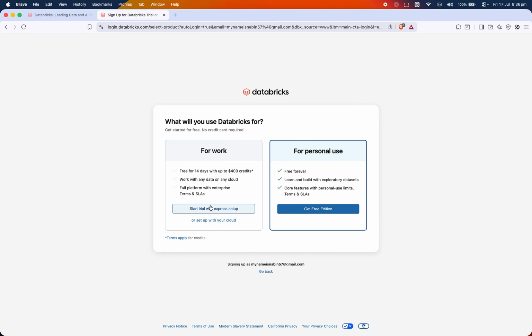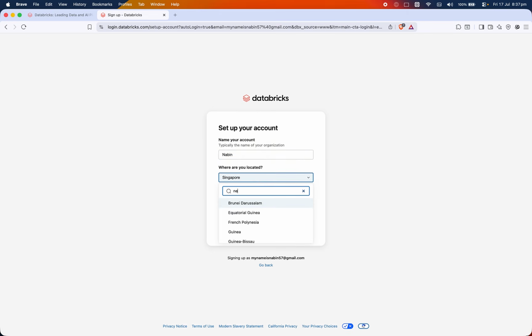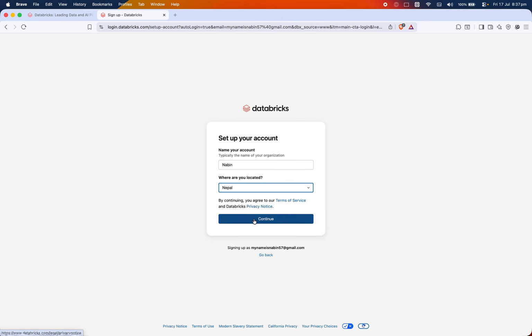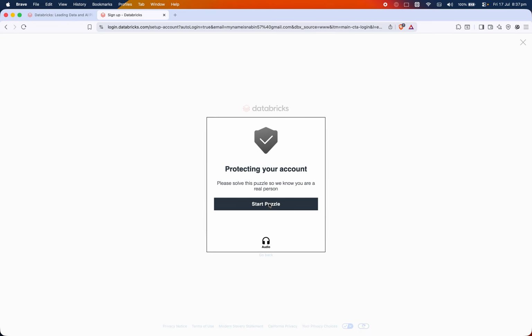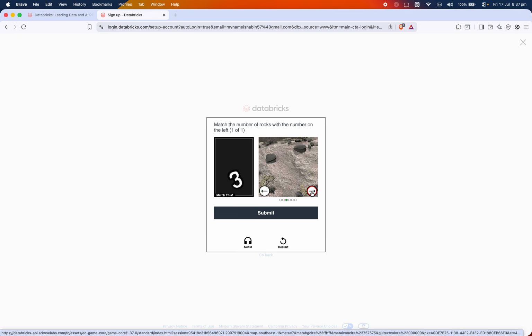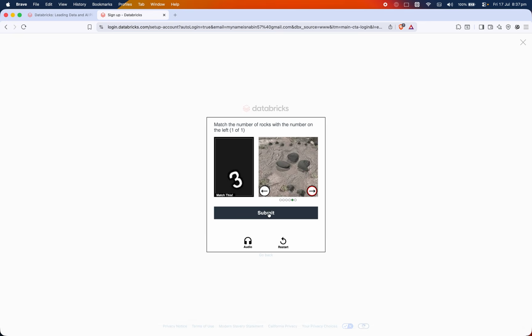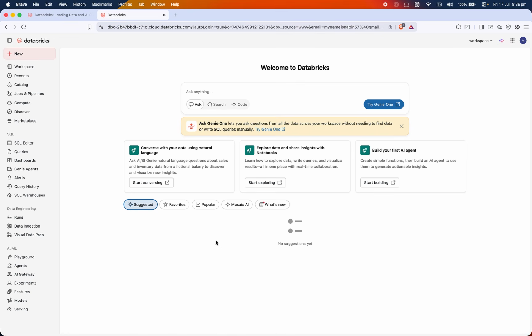Select this for work. Start trial with Express setup. Give your name and select your location. You need to verify this puzzle, where it will ask for 3, which means we need to select the image which contains only 3 blocks. Okay, this image contains 3 blocks. Submit. Verification completed. Now it will redirect to the Databricks home screen. Now our account is ready in Databricks.